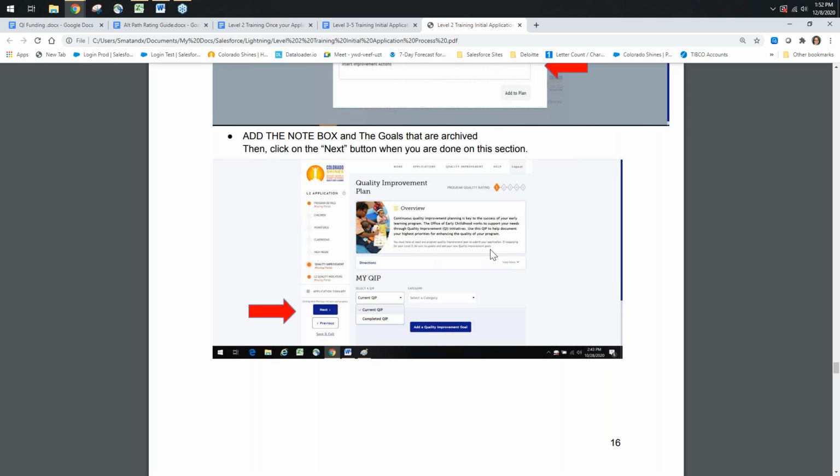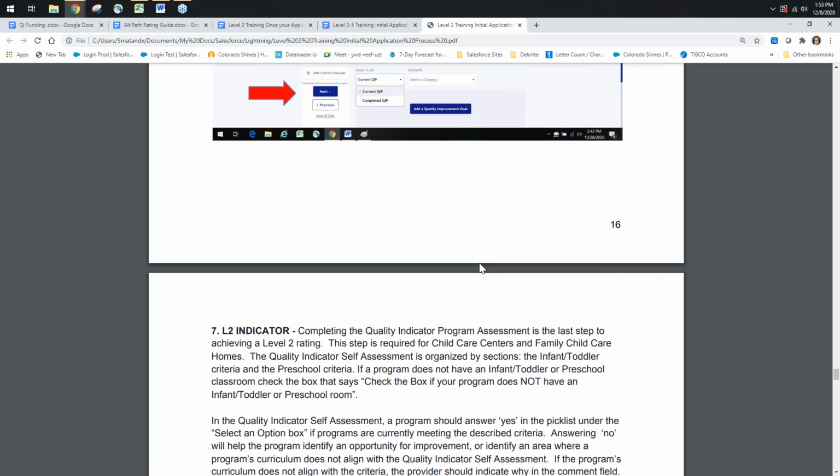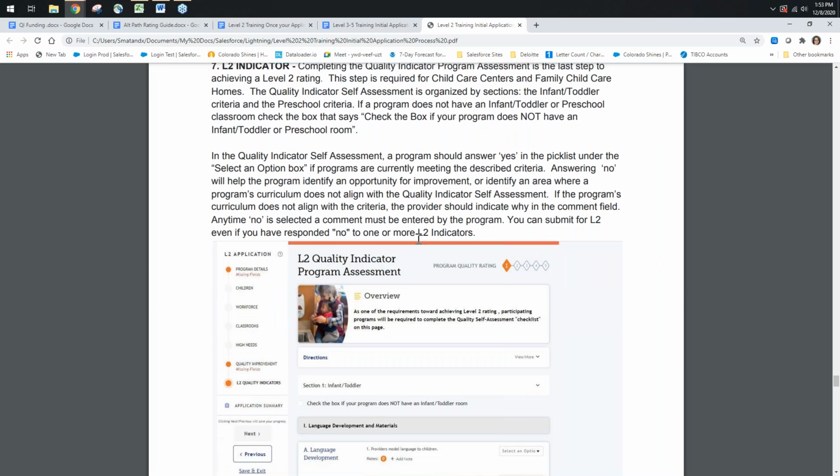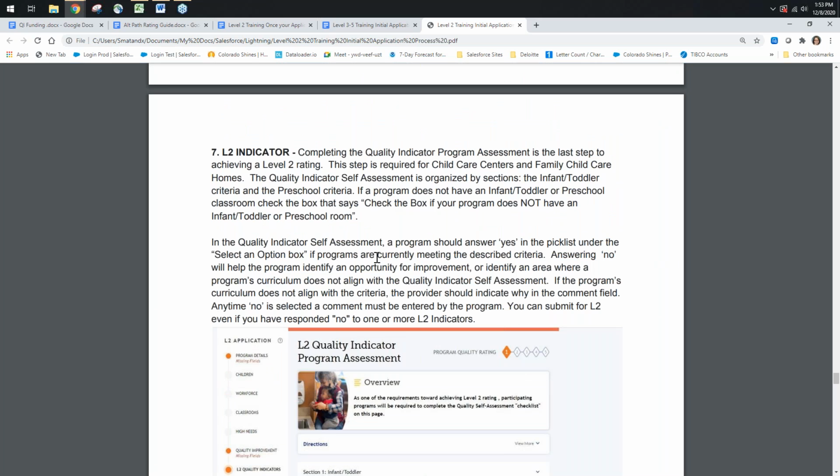And that's right here. Thank you. You can't see it very well, but it's right here. It says you must have at least one program quality improvement goal to submit your application. If reapplying for your level 2, be sure to update the quality improvement goal. That feels like an eye test here. You passed. It's much clearer on the screen though, really.